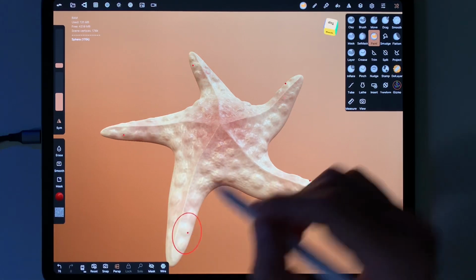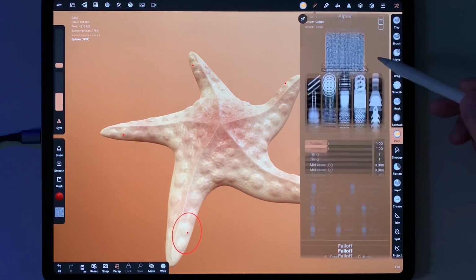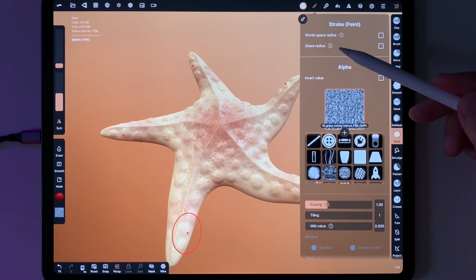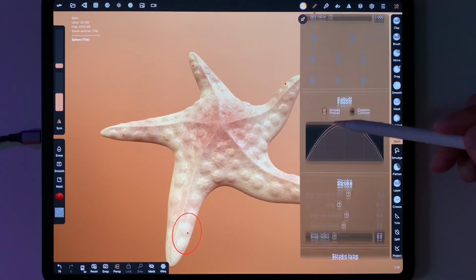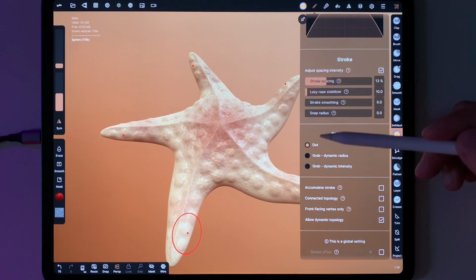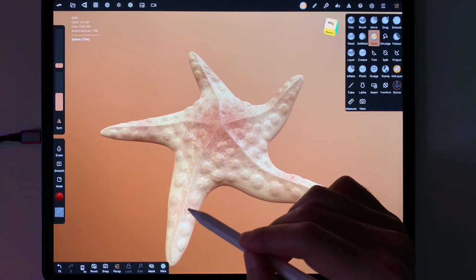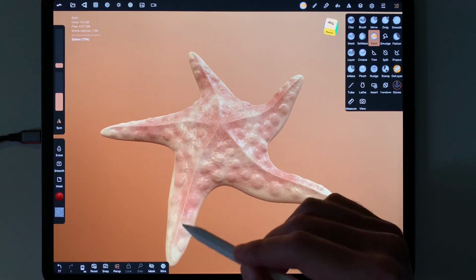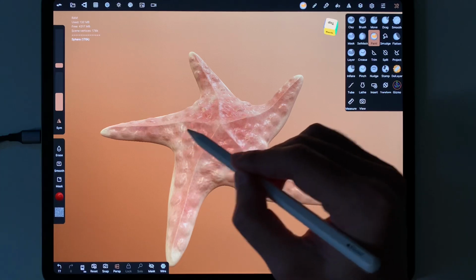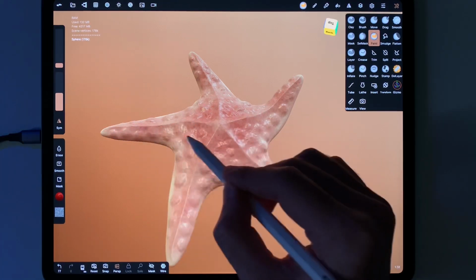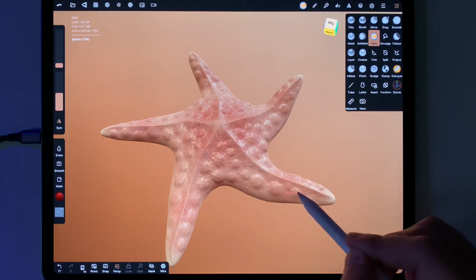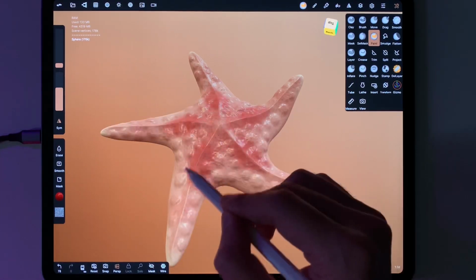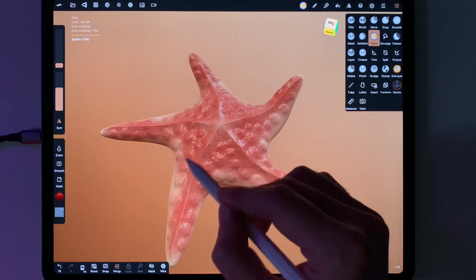Remember, I'm using an alpha. If I change this from grab into dot, that would make it a little bit easier for me. And now you can see, because my intensity is a little bit low, that I could go around and add some of these details. You could also put the intensity higher and add further detail.